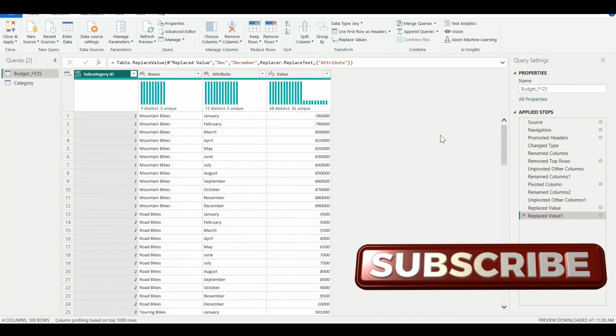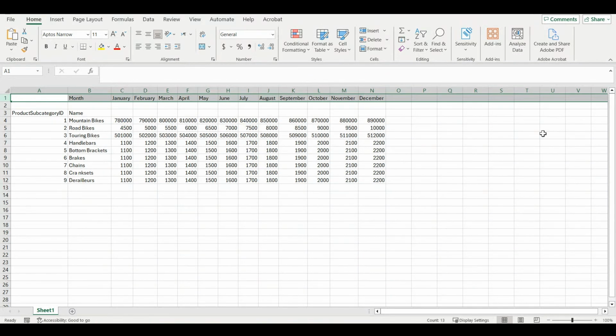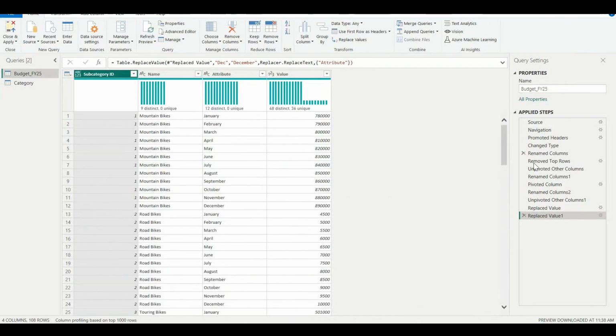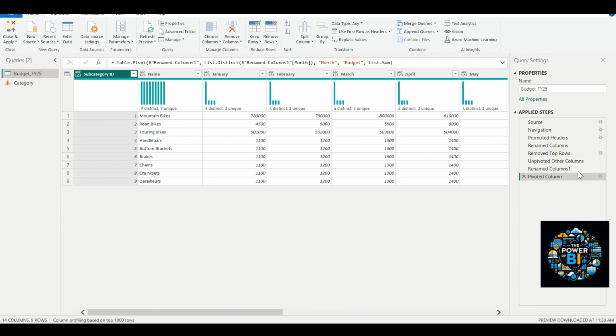If you're following along from the previous videos, I've got the sample Excel data set which I've loaded into Power BI, and I've performed some operations in it. So we'll go back. We'll evaluate some of the data types in the columns where we can change and update.